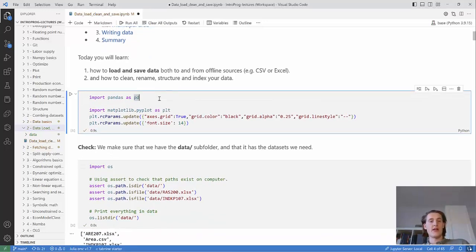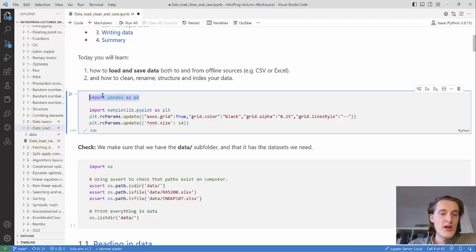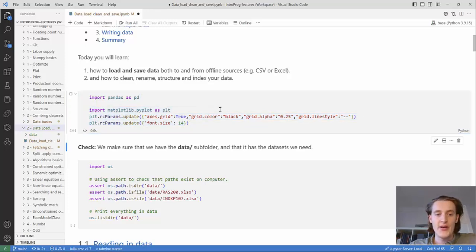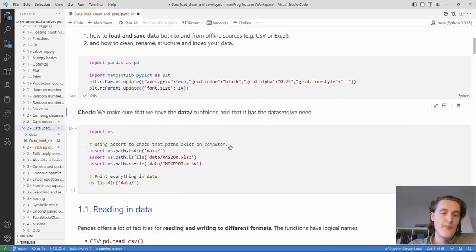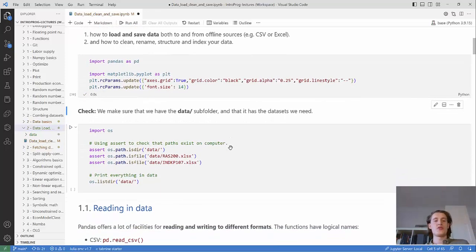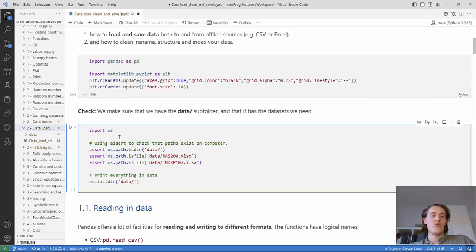of data cleaning. So first we need our packages, we need pandas, and we also load matplotlib for plotting later on. A check you can sometimes do is to use the package os for checking whether you have the right folders and the files you're going to need.